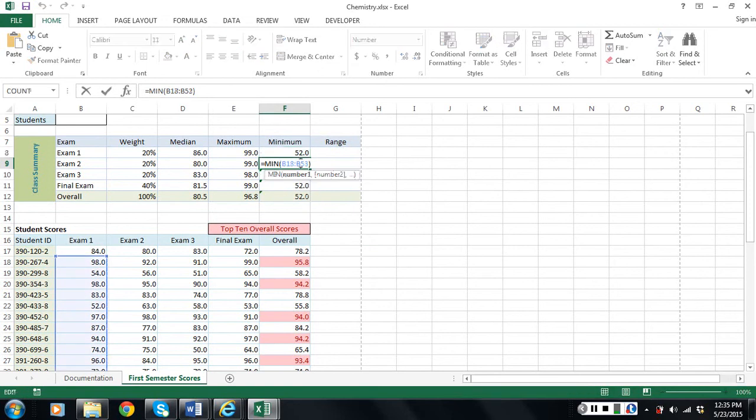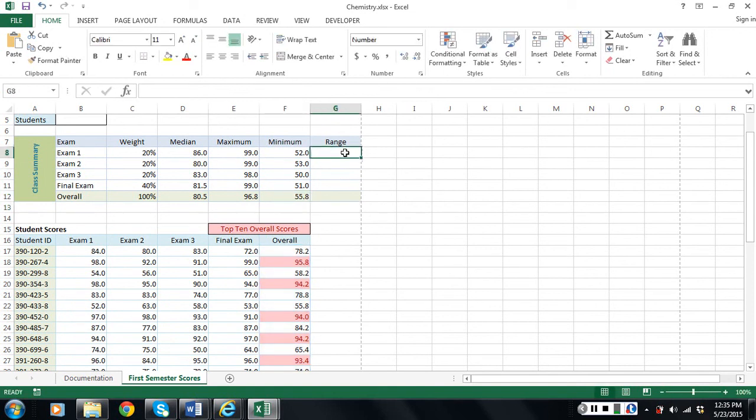But if we double click F9, you see we have to click and drag the rangefinder over and up. Then we double click F10 and pull its rangefinder over and up. Hit enter. And then we double click F11, we bring it over and up for the final exam. And then lastly, for the minimum, we double click the rangefinder, bring it up and over to the overall and hit enter. Now the range here, we don't have to play around with the rangefinder because it's not going to be dealing with that.